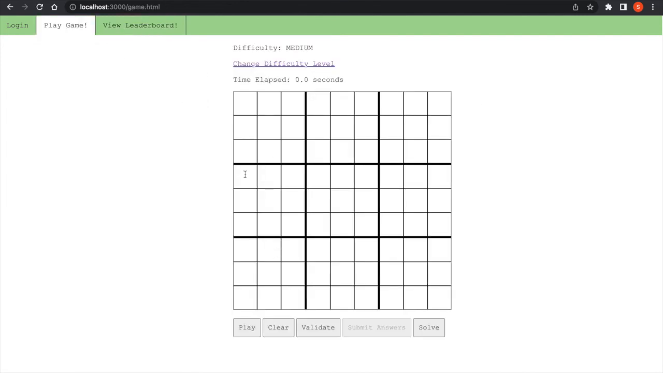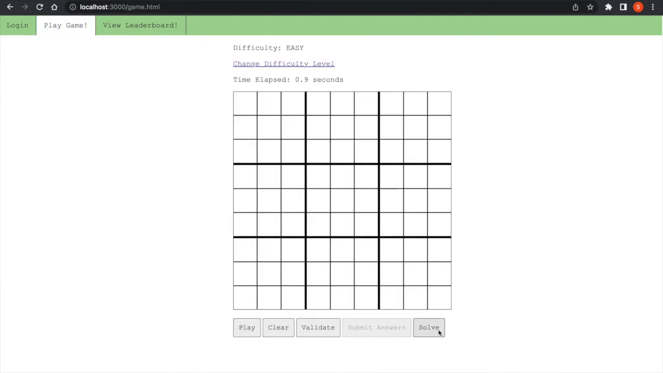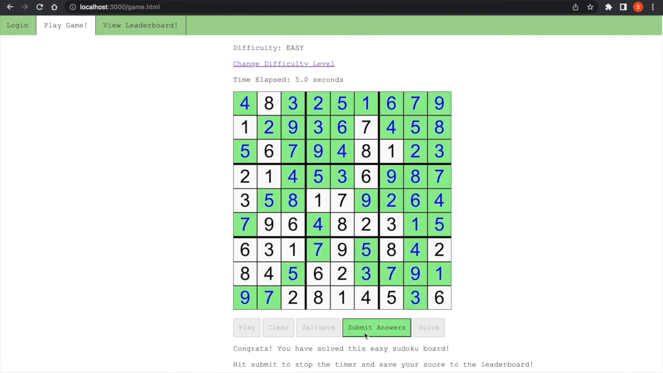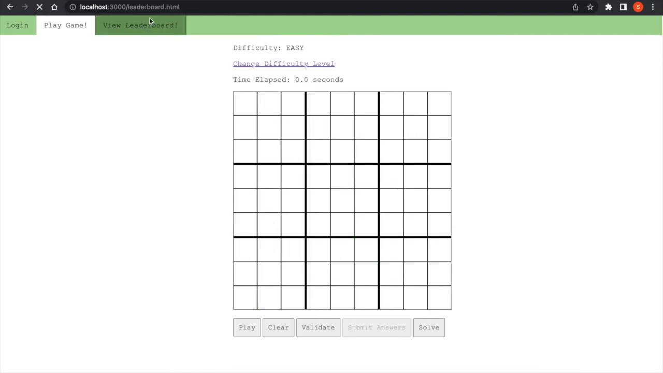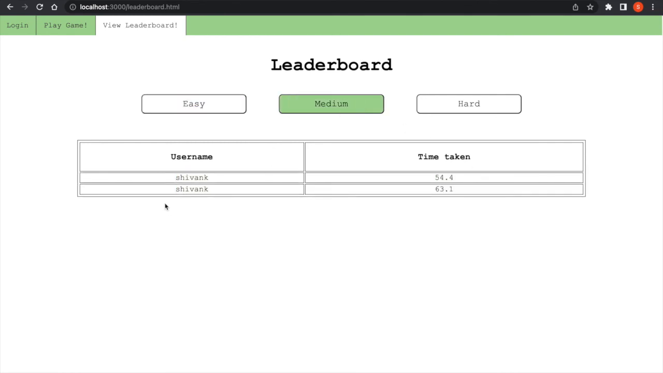But I can go back to the play game and I can reset my difficulty, play the game, have it be automatically solved, validate, and submit. And if we go back to the leaderboard and I hit easy, you'll notice that this table gets updated and our original runs from before are still there.